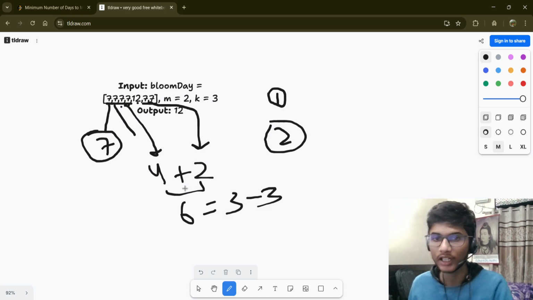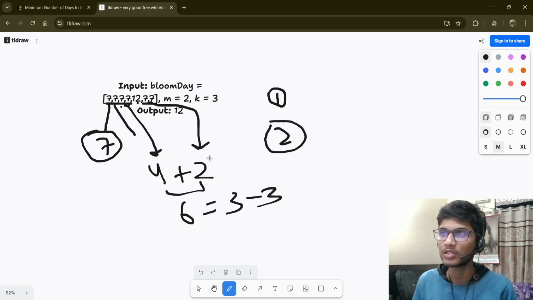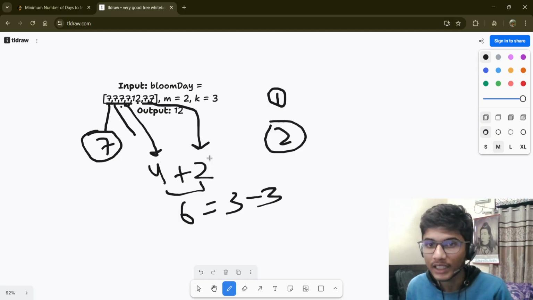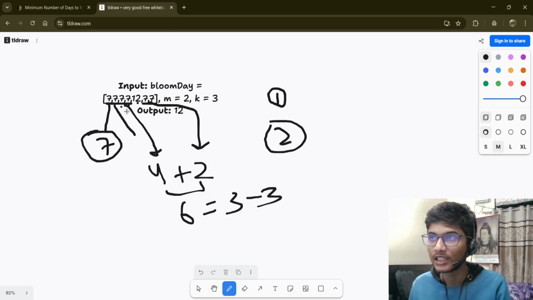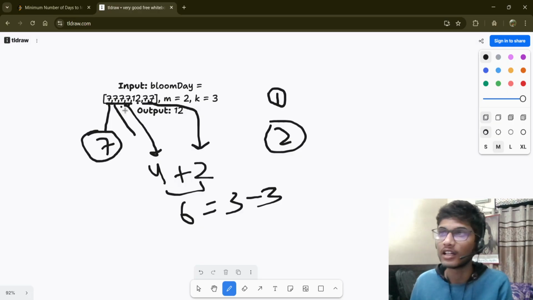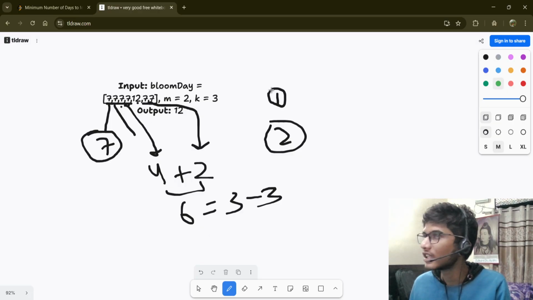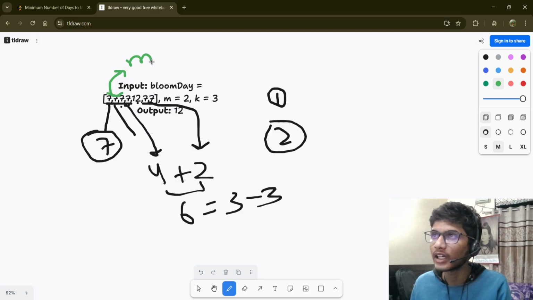But you did not read the problem statement correctly. Why? Because if we take 3 flowers each from 6 flowers, we do not want to do this. We have to select 3 adjacent flowers. Suppose from here, let me change the color. From here we can select these three 7s. I am extracting these three 7s and making one bouquet. M is equal to 1 right now. We have made one bouquet.